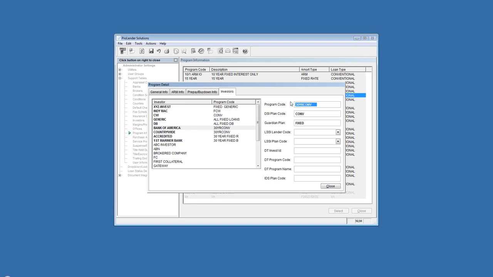If you have a generic, 30-year fixed conventional loan, you can probably sell that to multiple investors. Each of the investors may call it something different, and their program code may be something a little different. But what's nice is that you only have to enter this program into ProLender once, and then you can enter in all of the different investors, what they call this particular program.